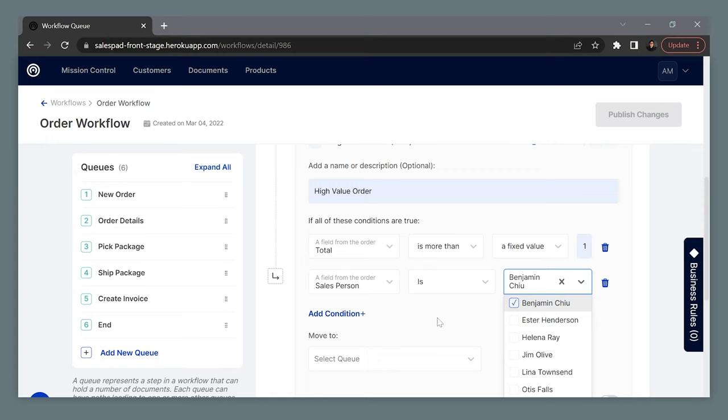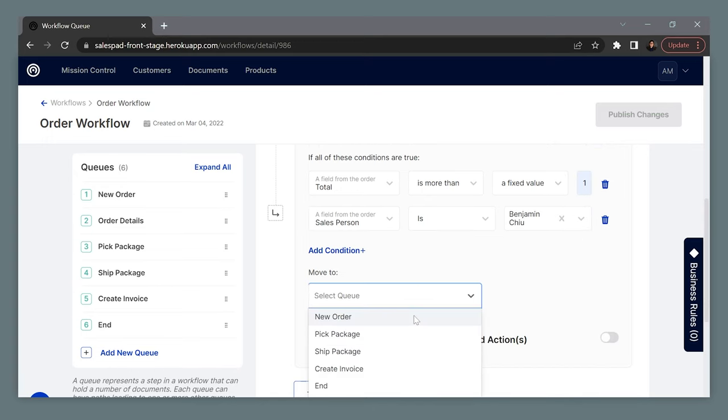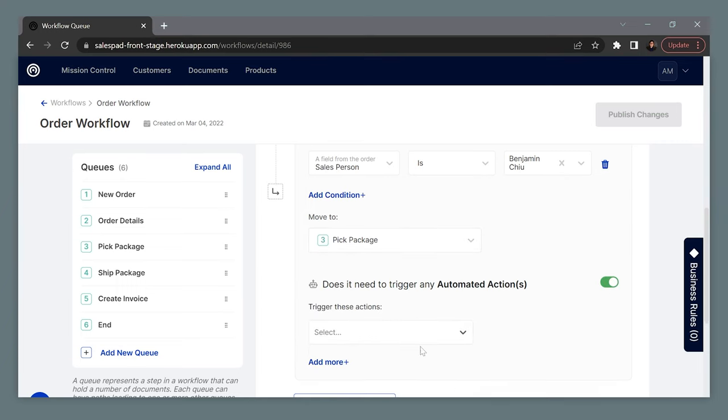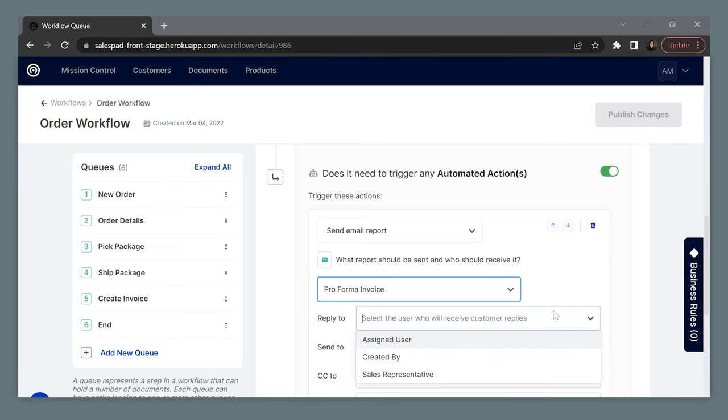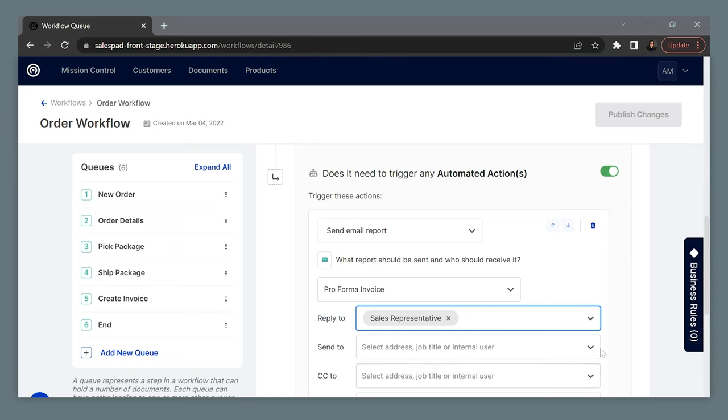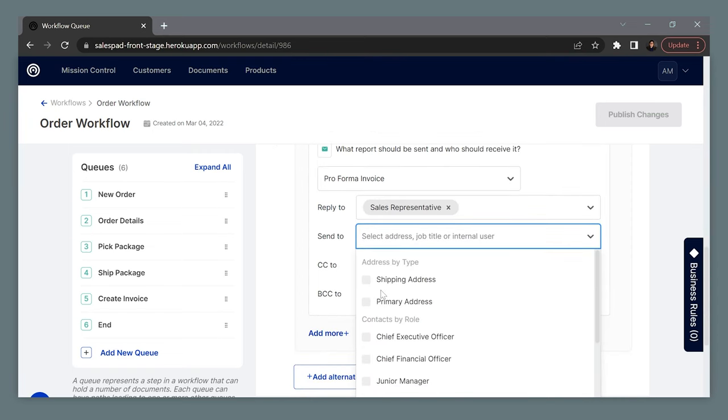So then what this will do is send the orders to the next queue still, which is pick package, but I'm going to also add an automated action here that will send an email based on the conditions above. I'm going to send an email report, select the pro forma invoice, going to select the sales representative as the reply to, and I will send it to the primary email address for this customer.